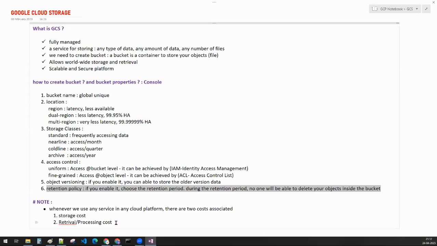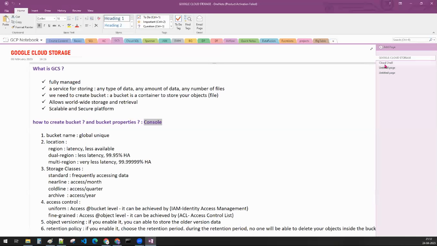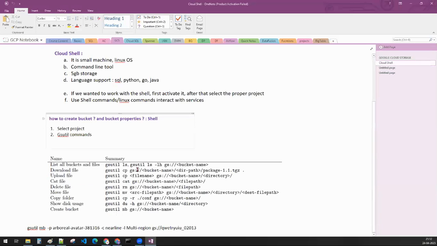Whenever you use any cloud platform, there are 2 costs associated: one is storage cost, and one more is retrieval or processing cost. Until this point we have seen this, right? We have created a bucket with the help of the console. How to create a bucket with the help of Cloud Shell? Let us see that as well.